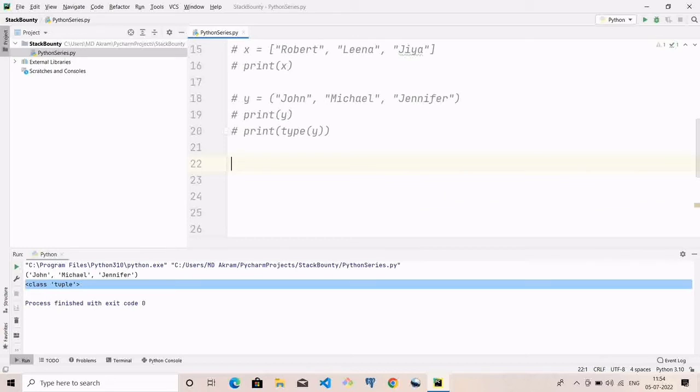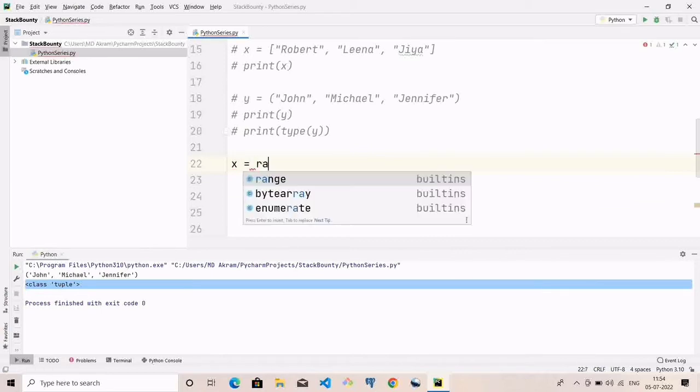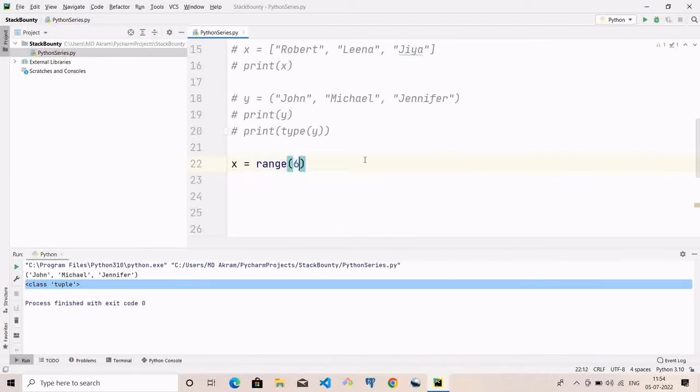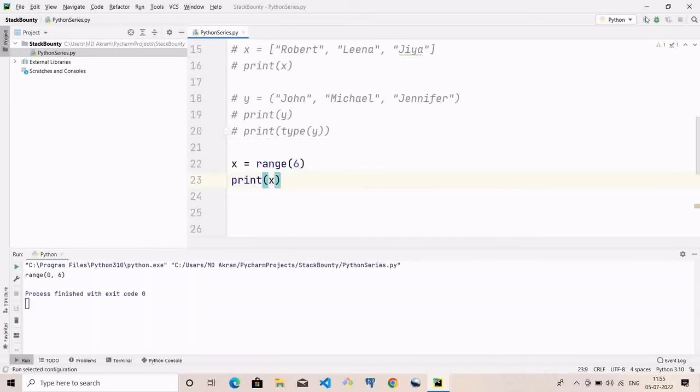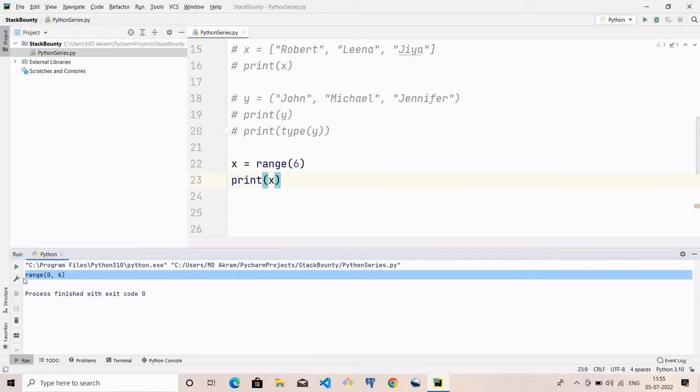Now let's talk about range. In Python, the range function only works with integers or whole numbers. If I create a variable like x equals range 6, it will take the whole numbers up to 5. Now if I print x like this, as shown, it says range 0 to 6. We will learn range in detail in the upcoming video on loops.